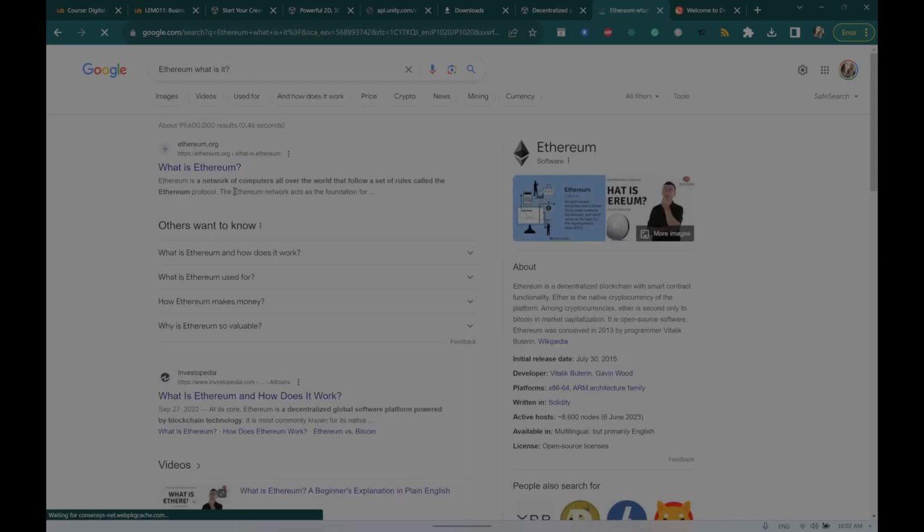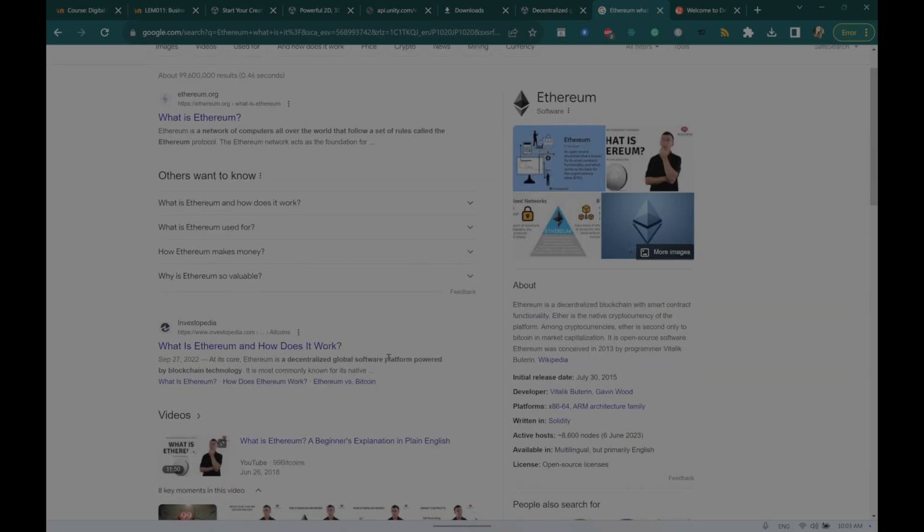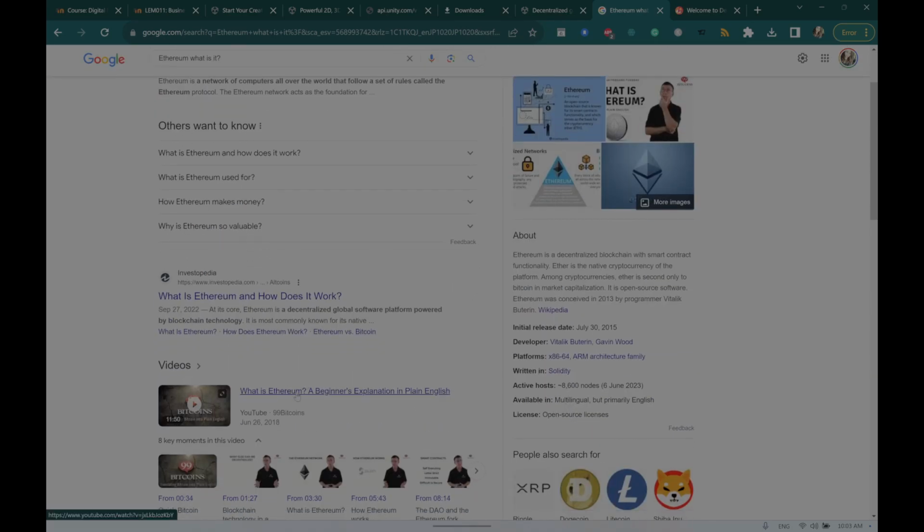So Ethereum is a network of computers all over the world that follow a set of rules called the Ethereum protocol. Ethereum is a decentralized global software platform powered by blockchain. Do you see? I told you it's about blockchain technology. Some platforms, even in this platform, I think use Ethereum also to refer to a cryptocurrency that is used in that platform.